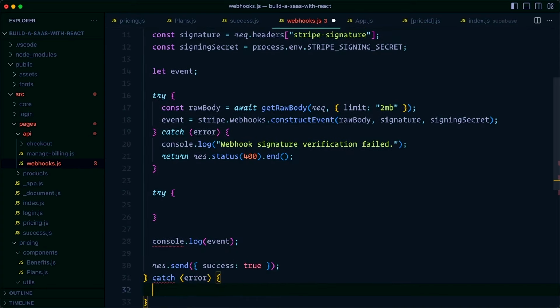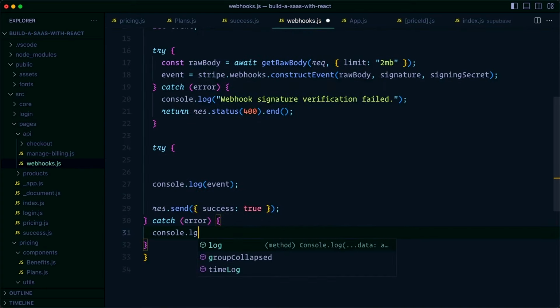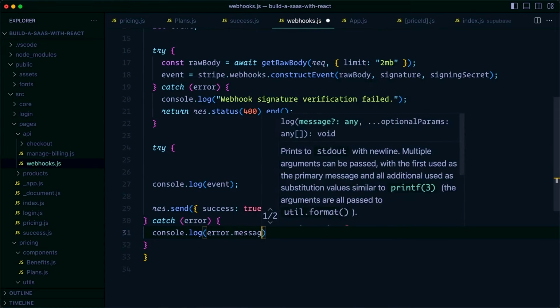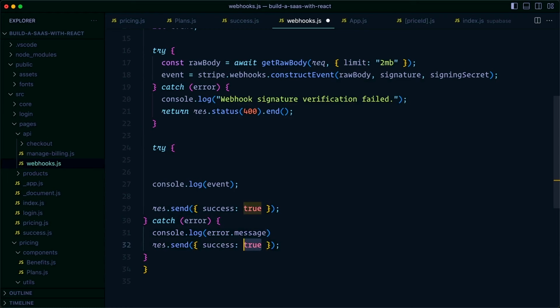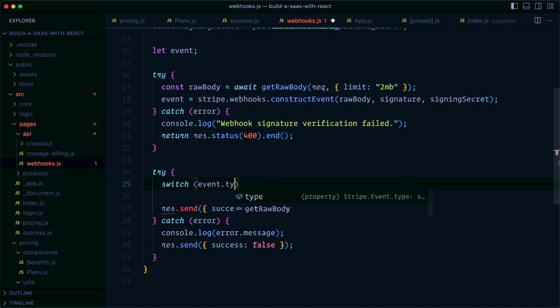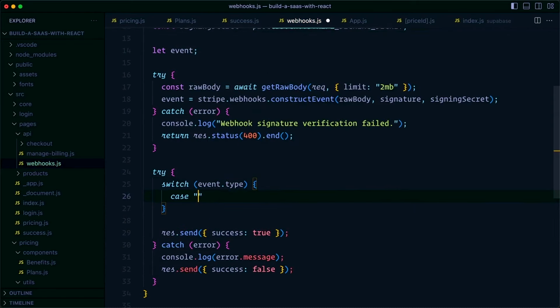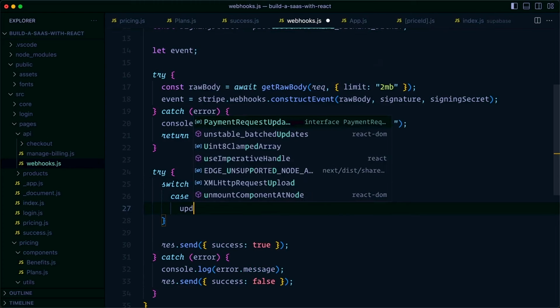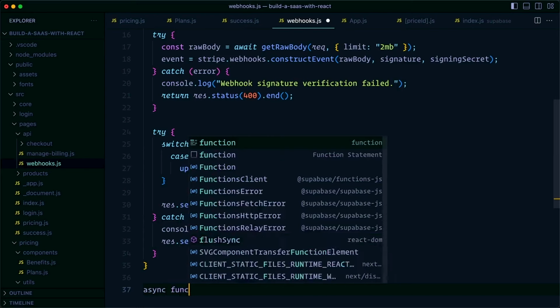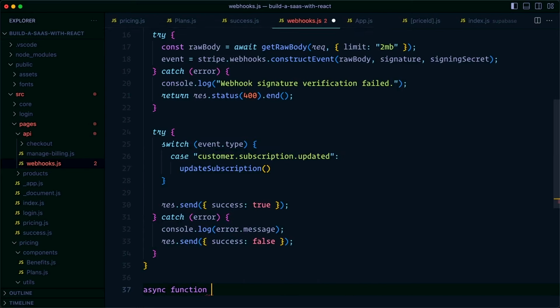And at the very end, if there's an error, we can console log the error from error.message and just send back success false. But within the try, we're going to include a switch statement. We're going to switch based off of the event type value. And for the first case, if that matches customer subscription updated, we want to run a function called update subscription. We'll make this async because we'll interact with Supabase here.